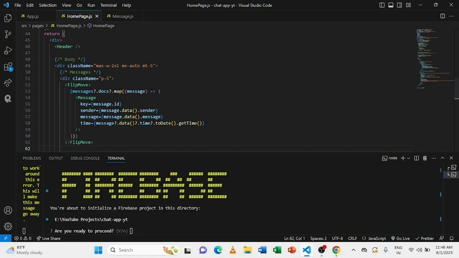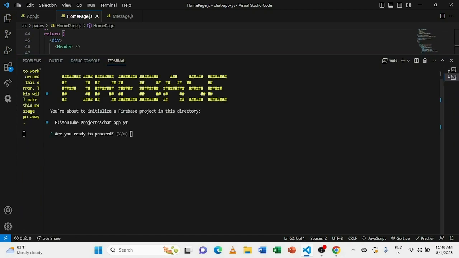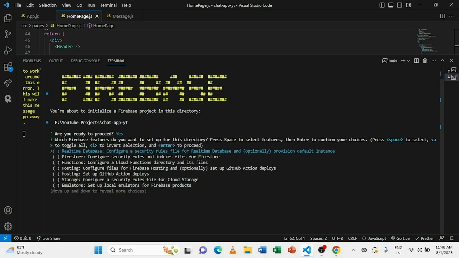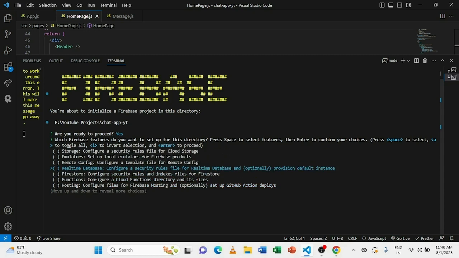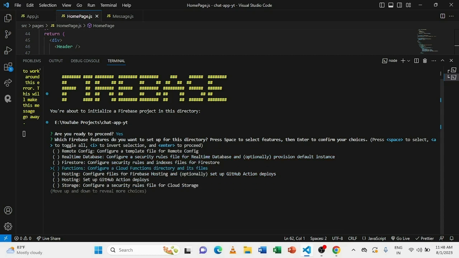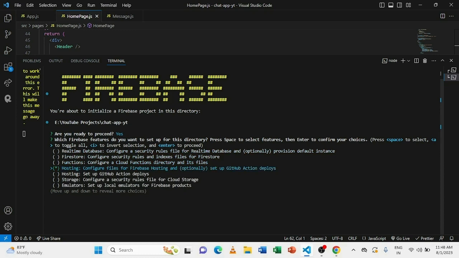Maybe I'll just drag this a bit up so that you can see it clearly. First it asks, are you ready? So you say yes. Then, which Firebase feature do you want to set up now? We'll say hosting, configure files for Firebase hosting and optionally set up. We don't want the optional part. You can move up and down with your arrow keys, and for selecting you need to press spacebar. So I selected this option and hit enter.